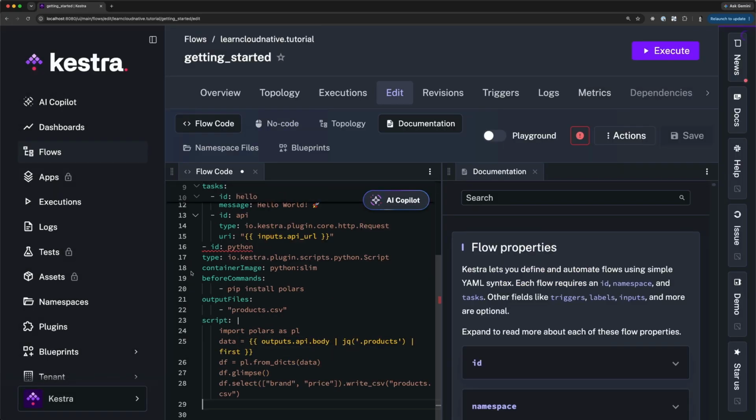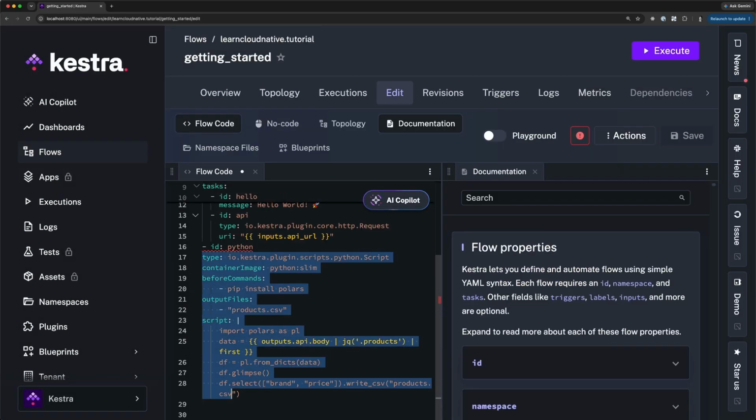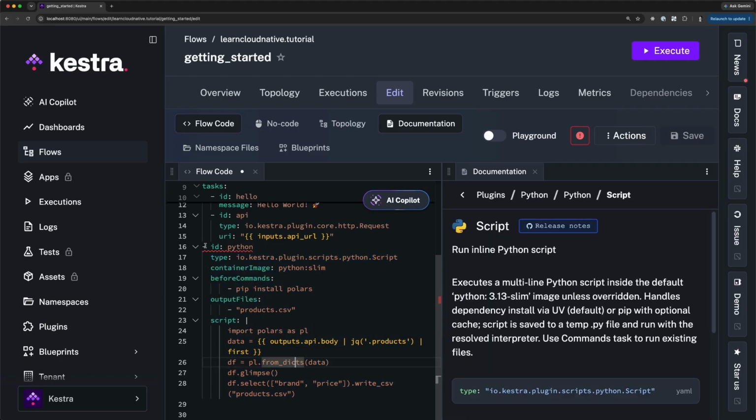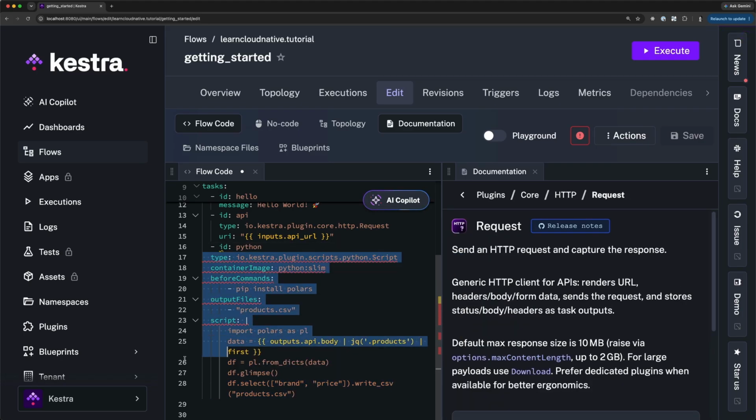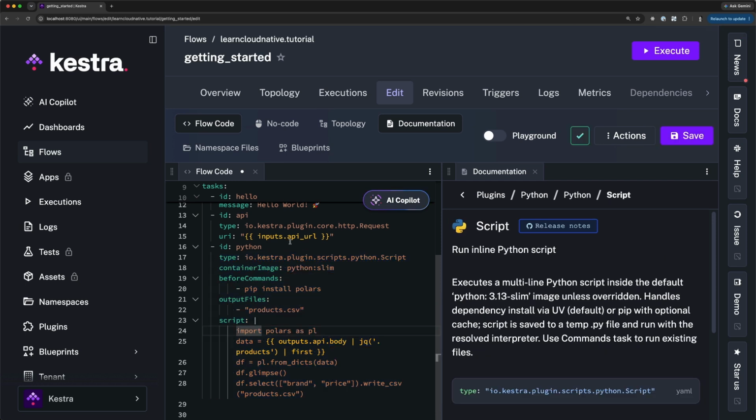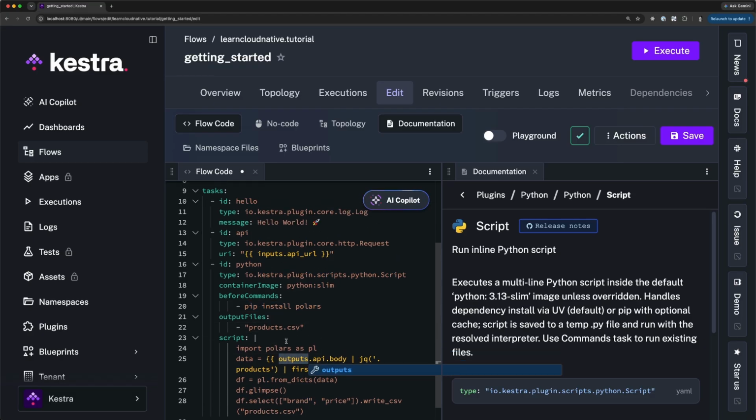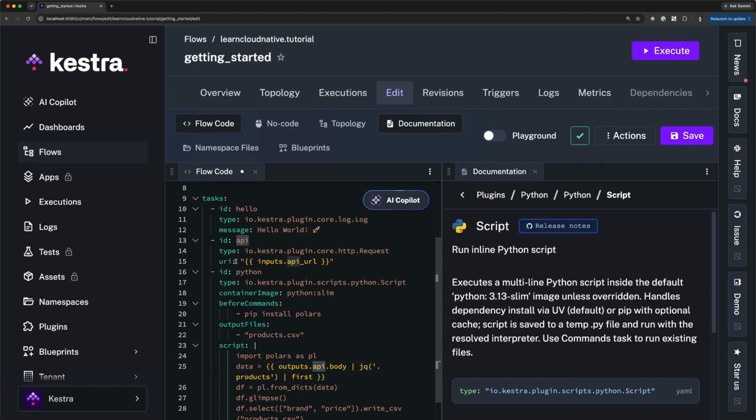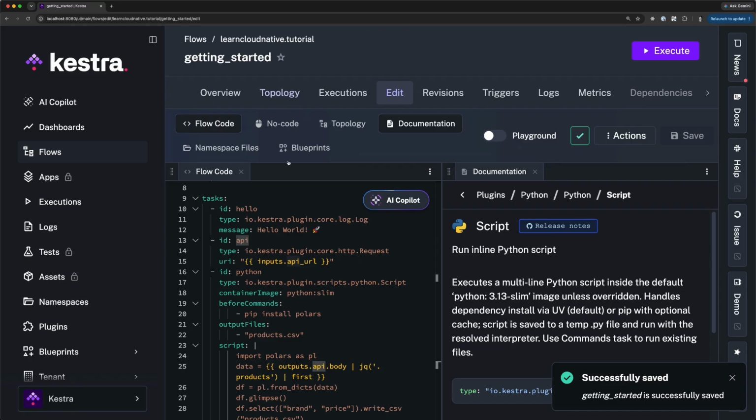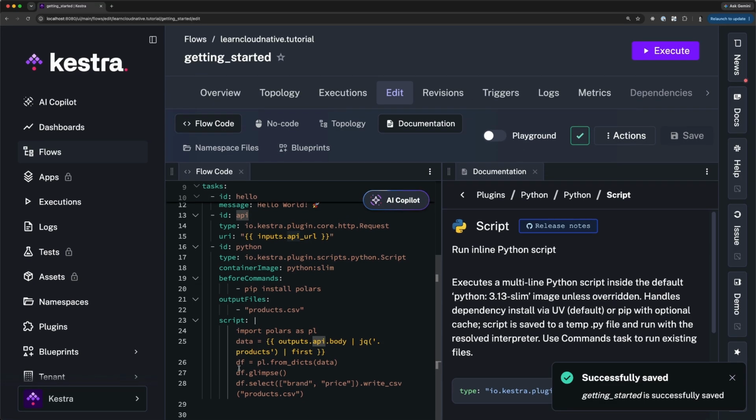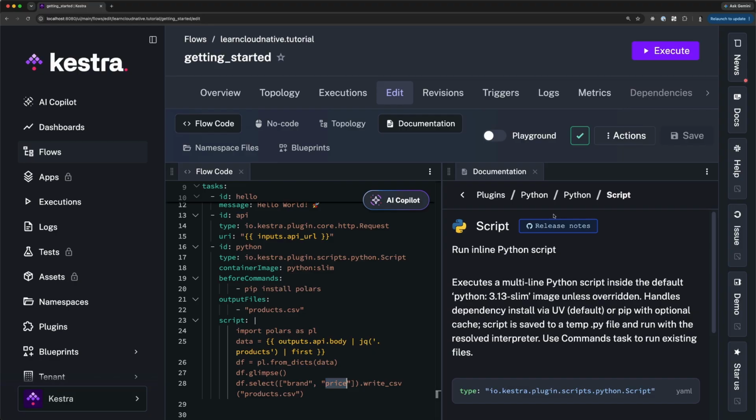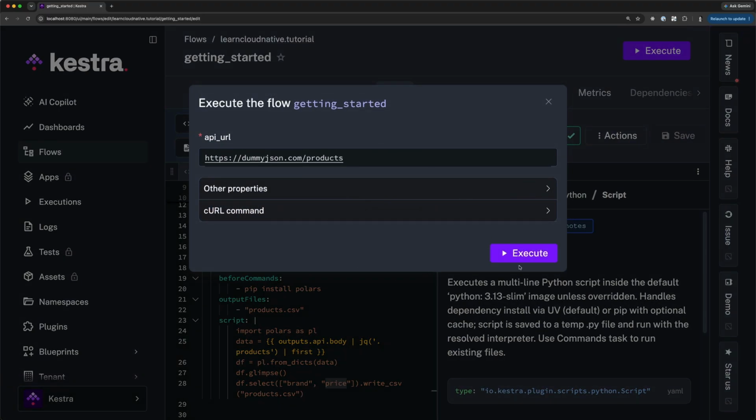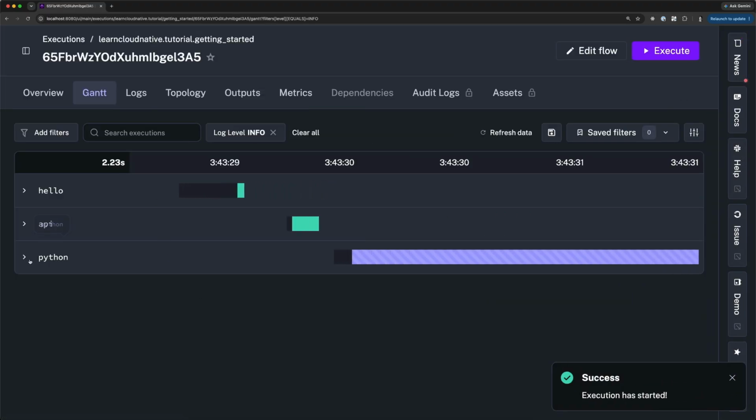The next thing that we'll add is a Python task. So this task will, as the name suggests, run some Python code. It uses the Python Slim Docker image, and then before anything else runs, it will install the polars library with pip install polars, and then it will run the script where it basically gets the API body output, and then parses the products from there, and then selects the brands and prices, and then writes it into a CSV file. And then notice we have the output files defined as a products.csv. So let's go and execute this.